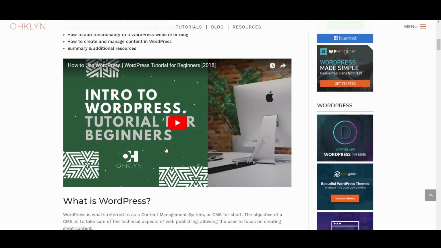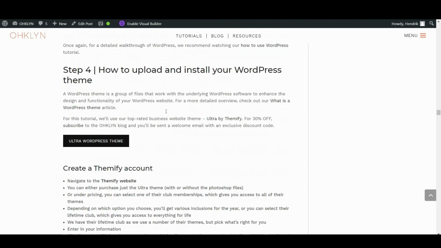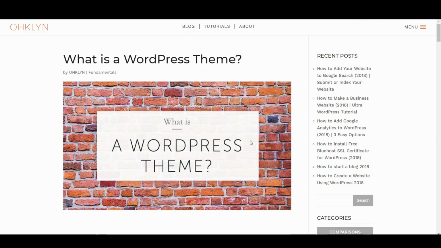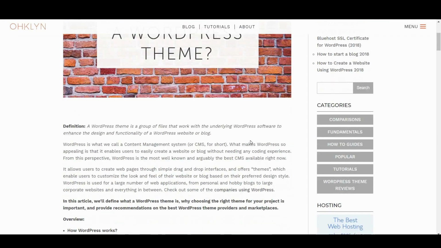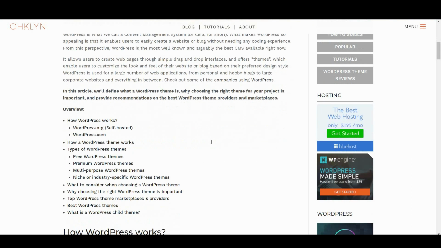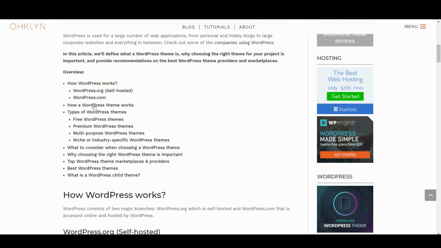Okay, now that we've touched on the fundamentals of WordPress, let's move on to choosing and uploading your WordPress theme. A WordPress theme is a group of files that work with the underlying WordPress software to enhance the design and functionality of your WordPress website. For a more detailed overview, check out our What is a WordPress Theme article on the Oakland blog. There are both free and premium themes that you can use for your website.